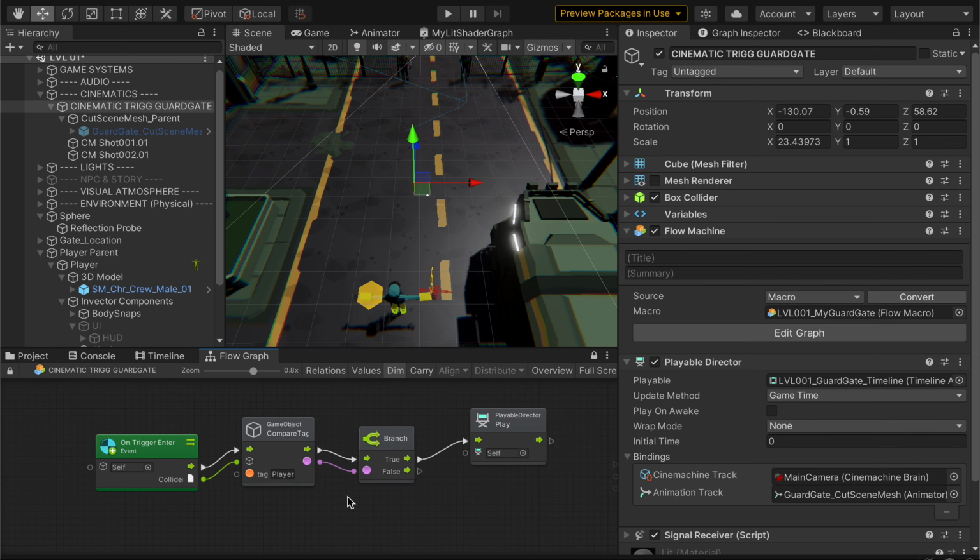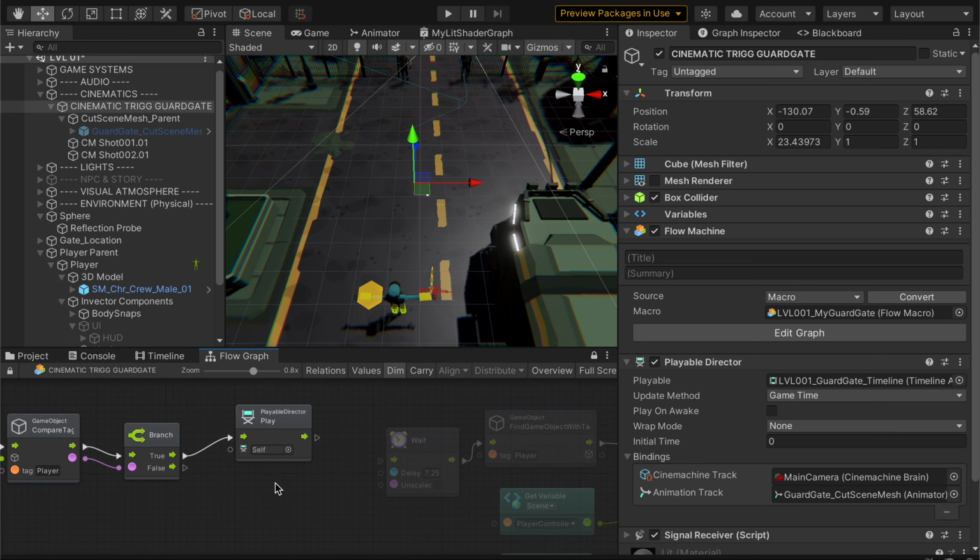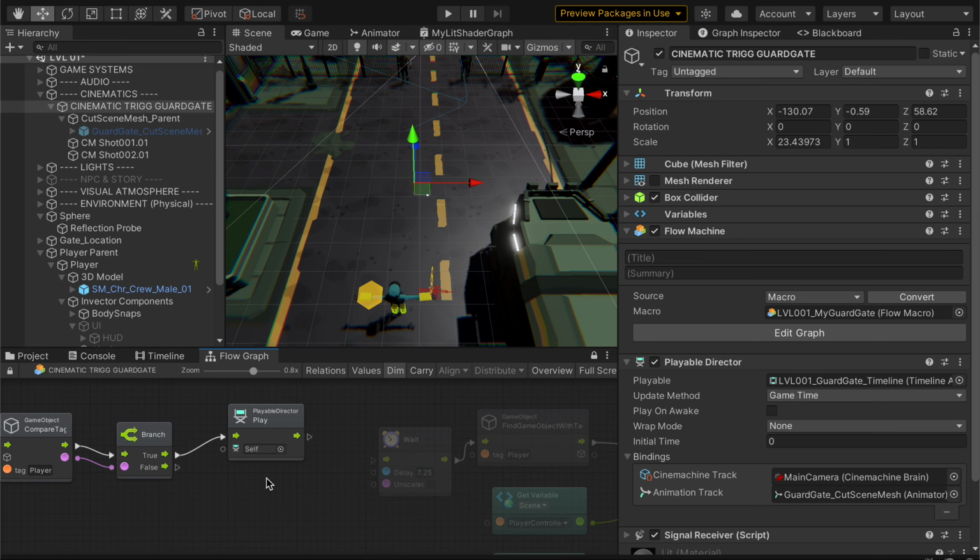So that's what happens there. That's how we enter the trigger and start the cutscene. But how do we prevent the player from jumping back in space or forward or off to some random side? Well, the way that I've gone about this is using a wait command with a delay that matches the duration of the timeline.